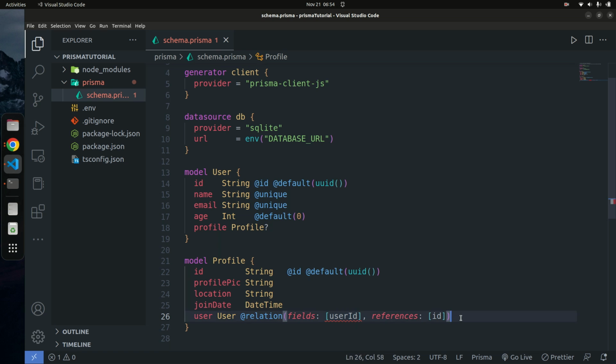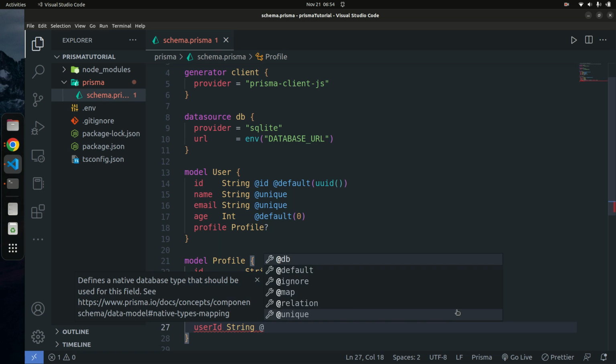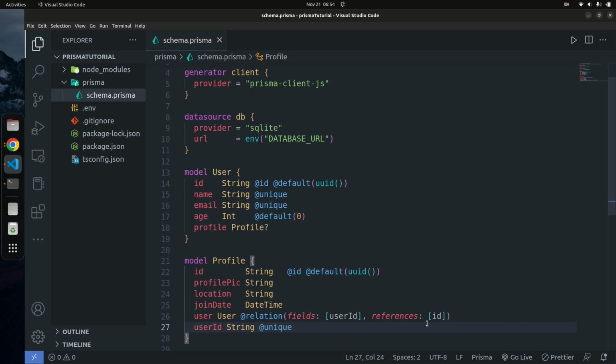So we're going to say userId, and it's going to be of type string, and it's going to be unique. This needs to be unique because this is a one-to-one relationship. Each user can have only one unique profile, and each profile can be linked to only one unique user. That's a one-to-one relationship, so that's why this needs to be unique. We also need to say that this is a string because it's going to reference the user id, which is also of type string. So now you can see that the error is gone.